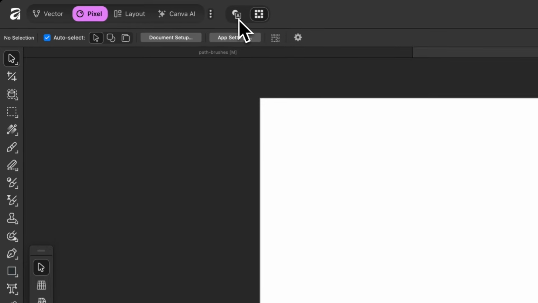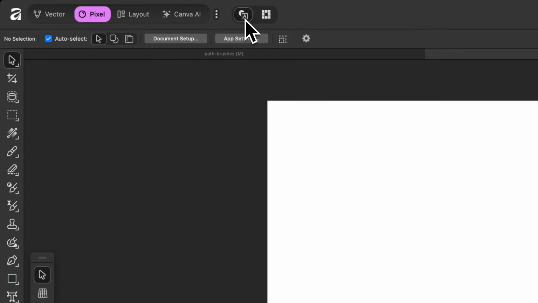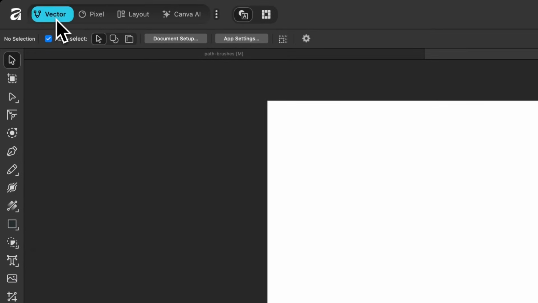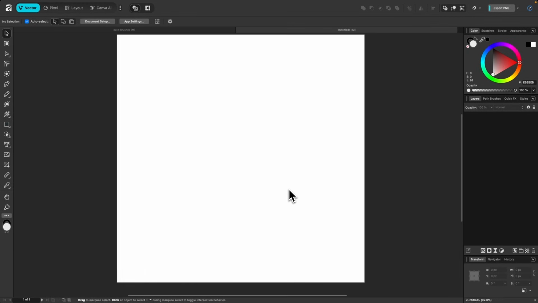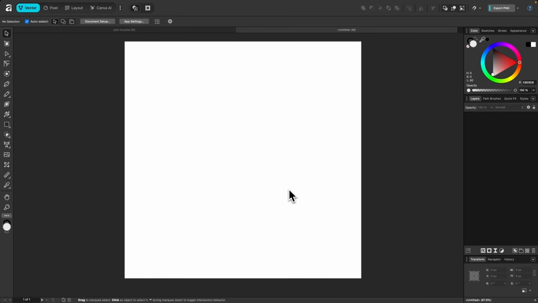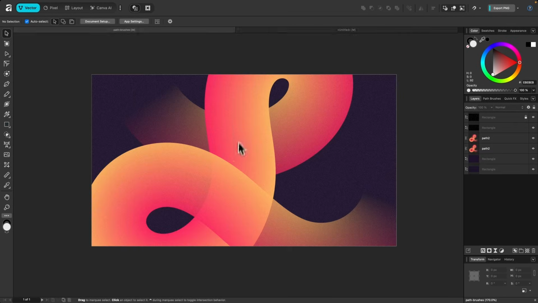And I want to click on my vector environment or vector view mode and come over here to the vector persona. And I'm going to create an object that I want to turn into a path brush. And to create this sort of effect here, I'm going to create a circle and apply a gradient to it. And I'm going to export that as a brush.